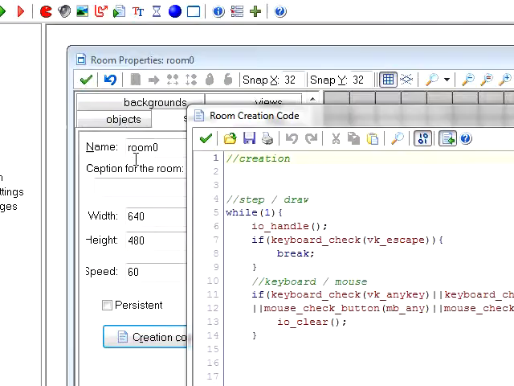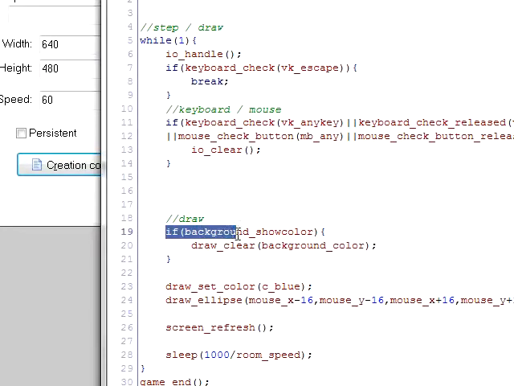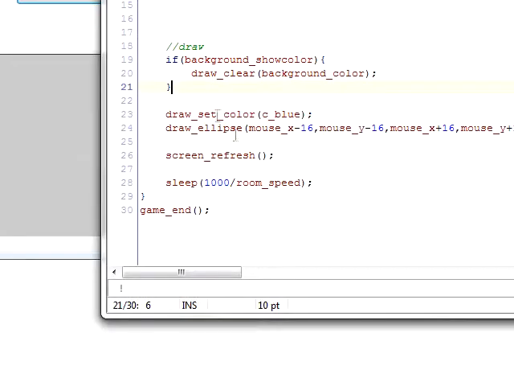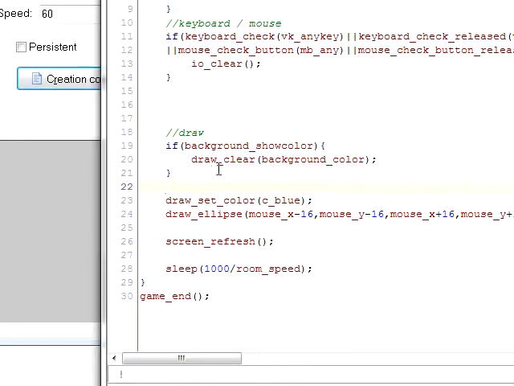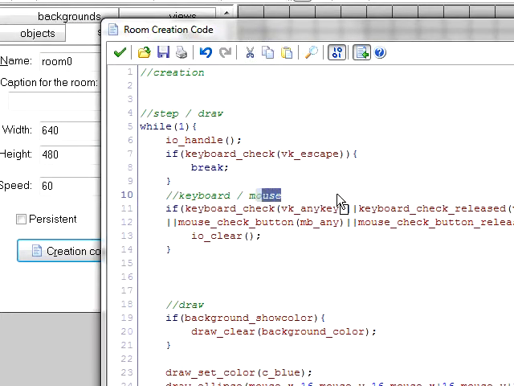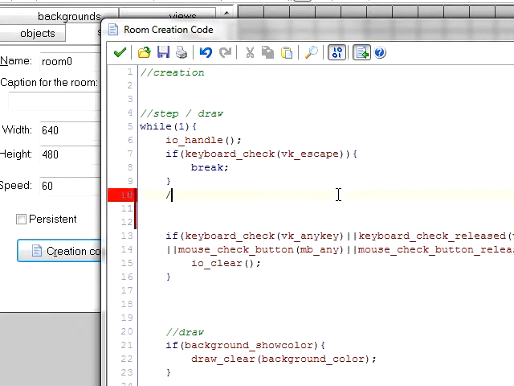I mean, you can try to mimic as much stuff as you want. Like, instead of just this if background_showcolor, you could check all the backgrounds, and if drawing a background picture is enabled, draw it, and so on. But now I'm going to make a really quick, simple game.